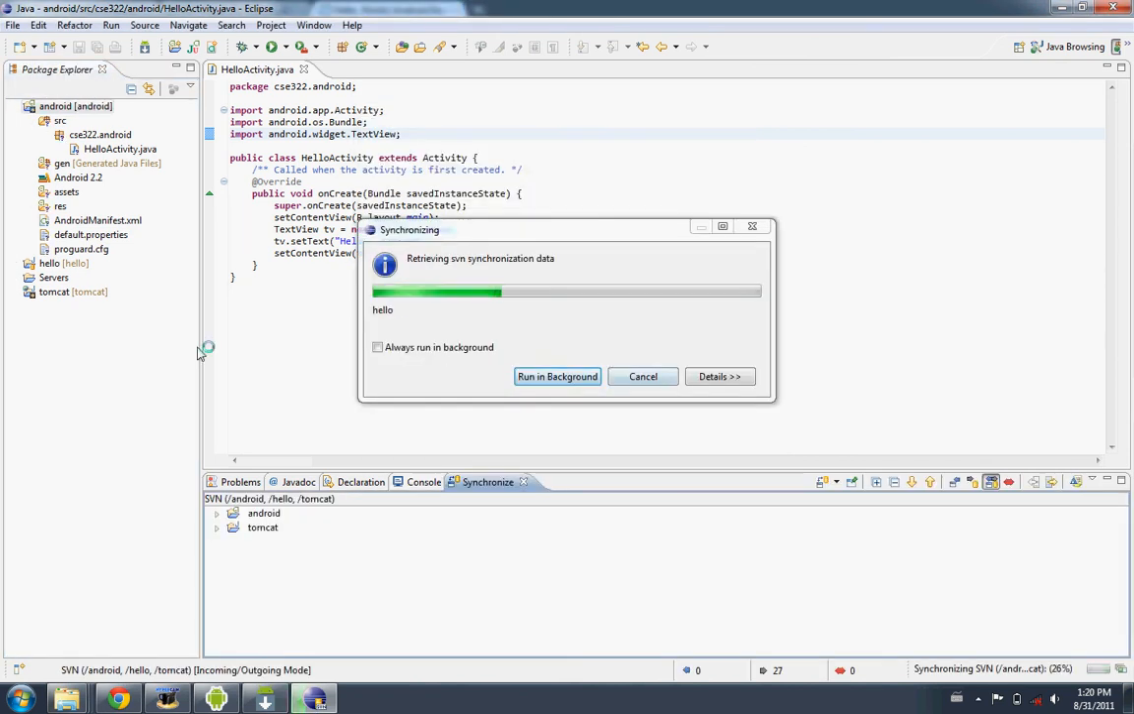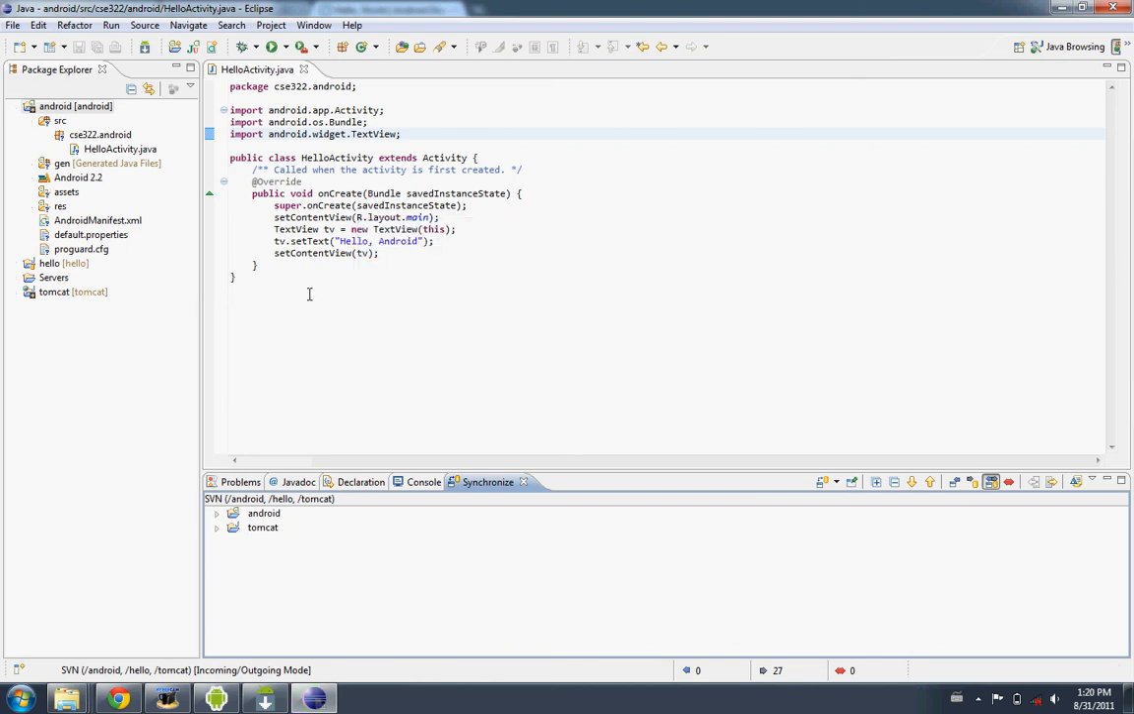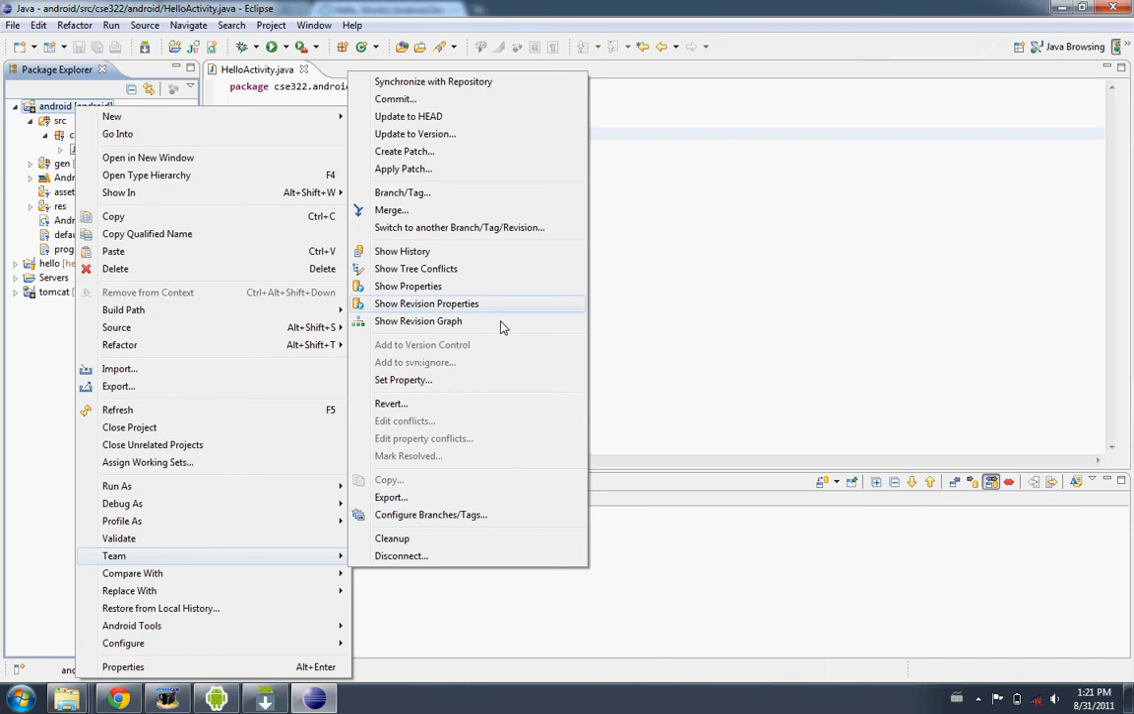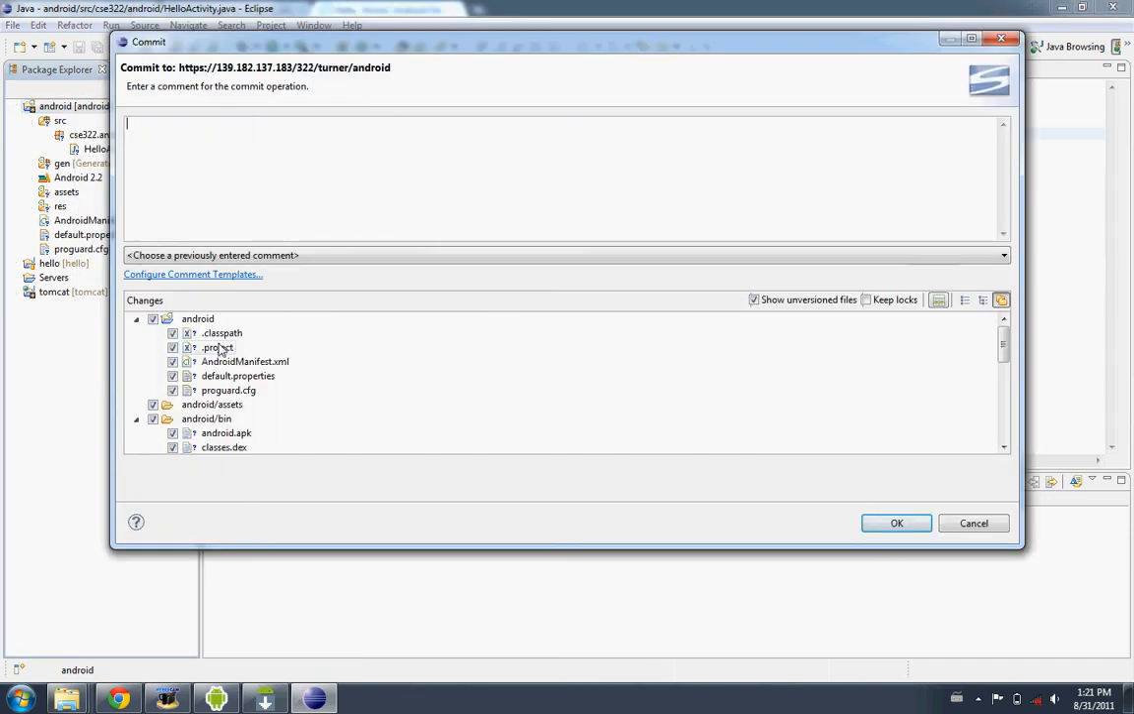And we're not done yet. We need to do a commit. So this is our initial connection with the repository. Now we need to right-click Team and then Commit. There it is. And it shows a list of files that will be written into the repository. And I'm going to say we completed the Android assignment.